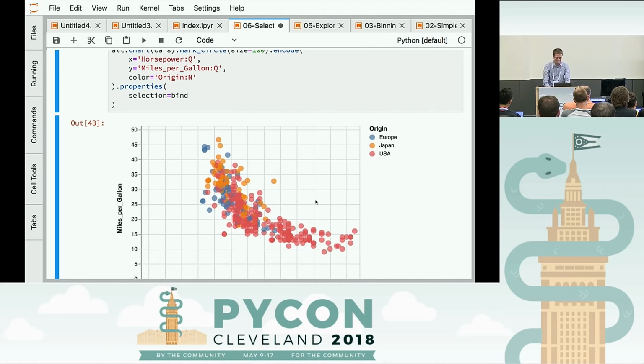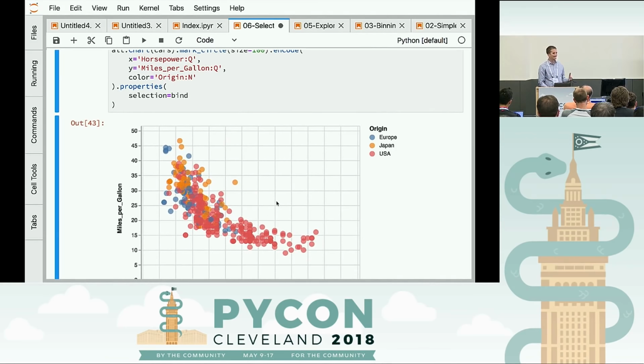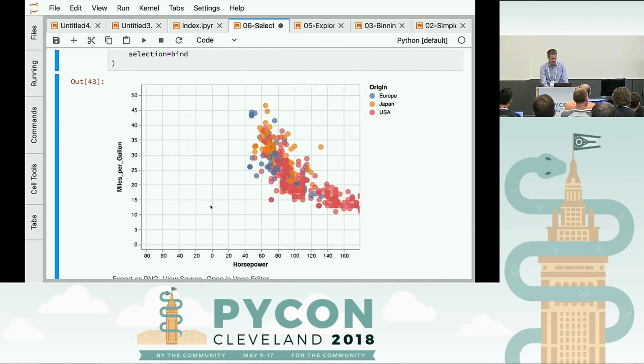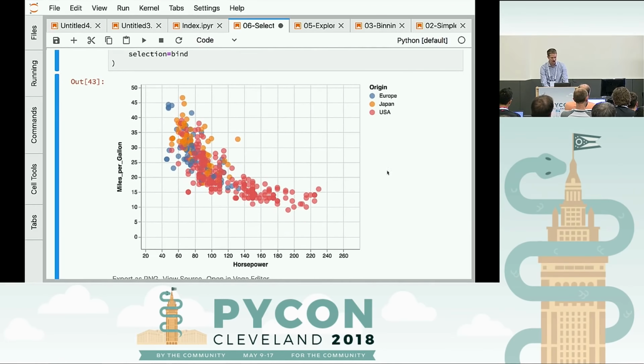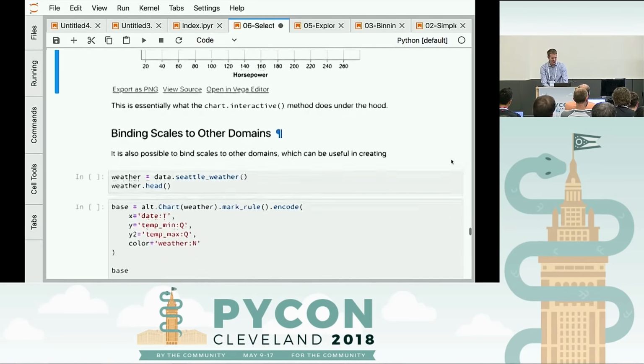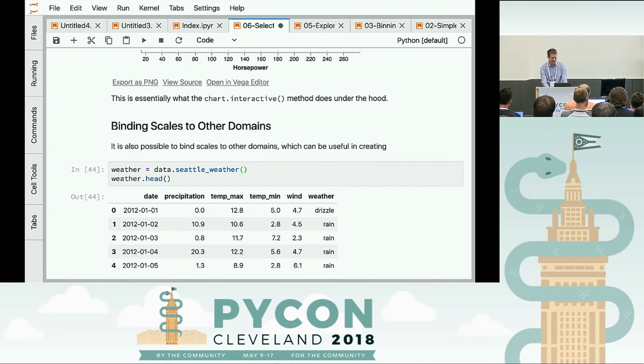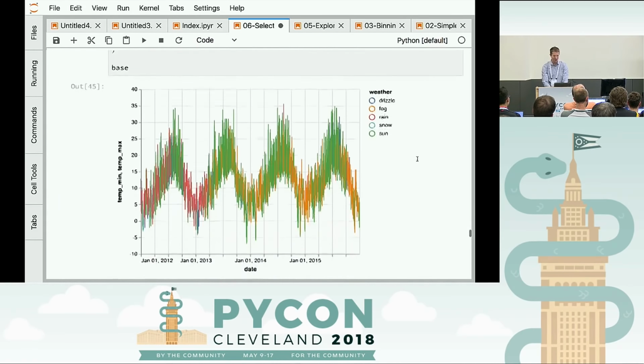Yeah, it's cool because the building blocks are flexible enough that you can do a lot of applications with them. So that's one thing you can do. You can bind the scales on one plot. The other thing you can do is actually bind scales on different panels.